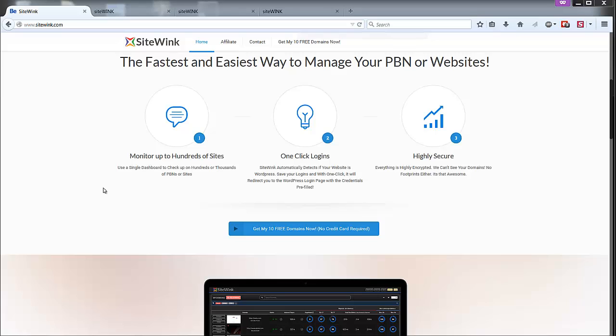What I currently have right now, I have about 400 to 500 PBNs, and it was becoming a huge headache to monitor and watch them all, and to see if they go down, if they get de-indexed, stuff like that. These are the problems that SiteWink is looking to solve. So you can monitor up to hundreds of sites, if not thousands. Currently, I'm actually monitoring about 4,000 different sites, various niches, various money sites, PBNs, just to keep track of a massive network of PBNs.